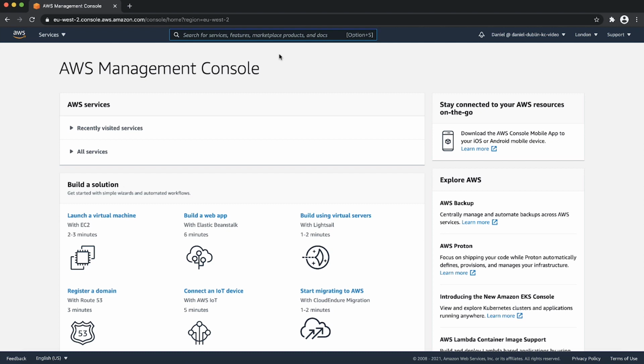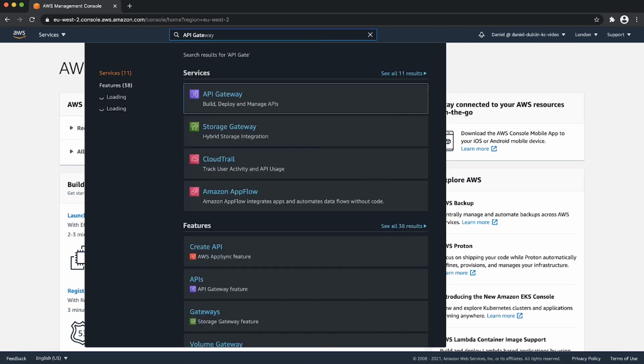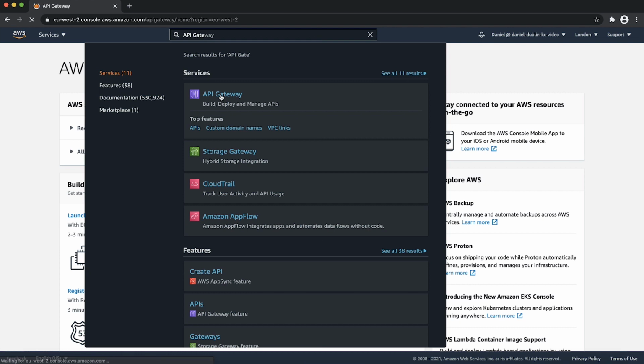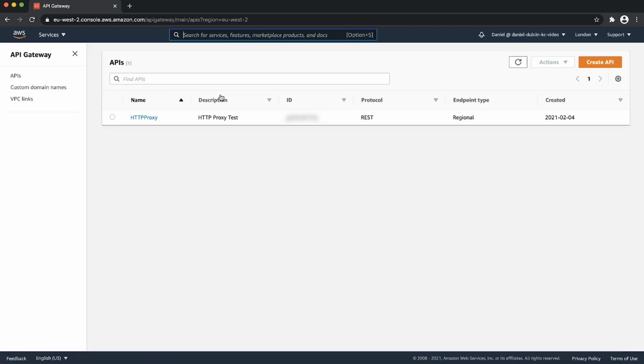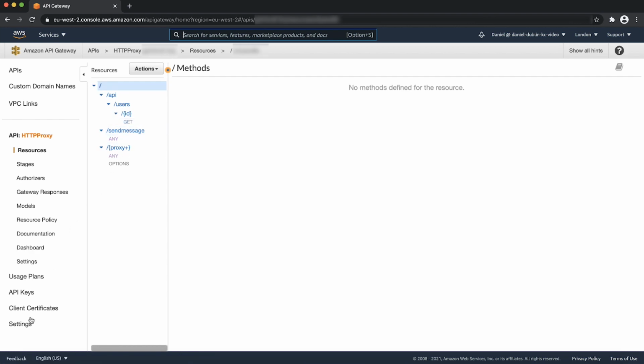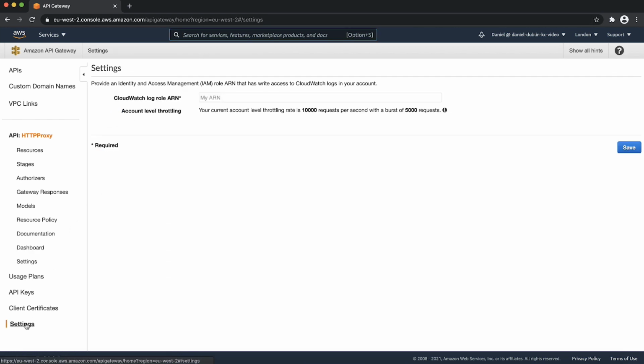After logging into the AWS Management Console, navigate to the API Gateway console. In the API Gateway console, select any API from the list of APIs and choose Settings in the bottom left of the page. For Amazon CloudWatch Log role ARN, provide an ARN of a role that allows API Gateway to write to CloudWatch logs. This is necessary to be configured just once per region. The same role can be used in several different regions.